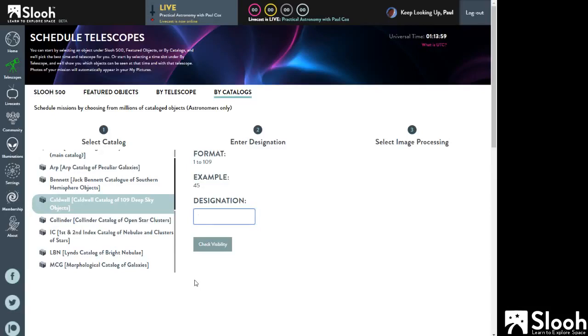So it's no coincidence that this Caldwell catalogue contains 109 deep sky objects. So who was Caldwell? Well, he was a guy called Patrick Caldwell, but he was better known as Sir Patrick Moore, probably the most famous amateur astronomer who has ever lived. I had the great pride in meeting Sir Patrick on a couple of occasions, and unfortunately he died in 2012. A great loss to the amateur community.